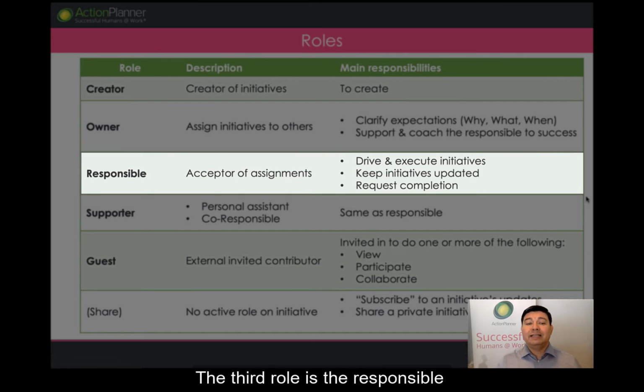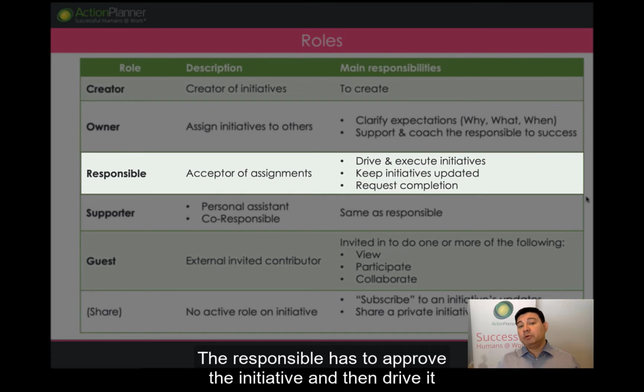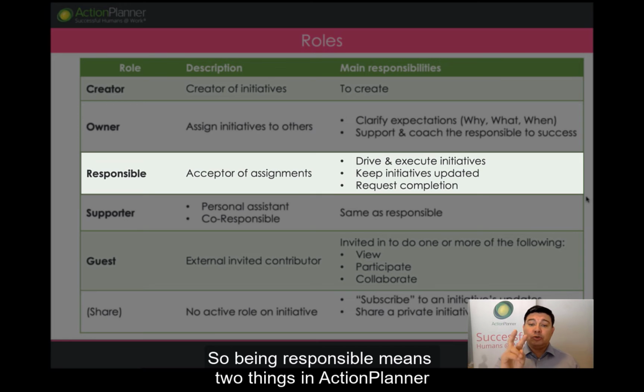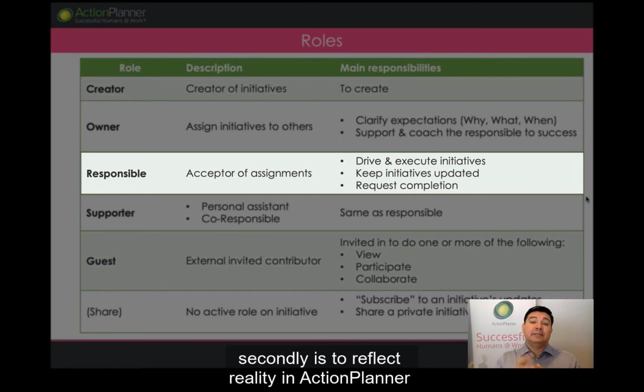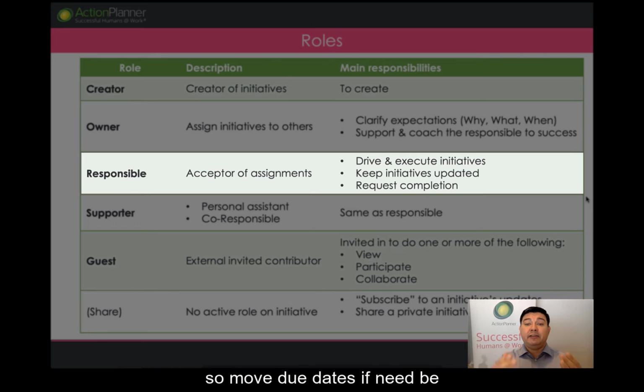The third role is the responsible. The responsible has to approve the initiative and then drive it. So being responsible means 2 things in ActionPlanner. One is to give feedback in the frequency that has been agreed on. Secondly is to reflect reality in ActionPlanner, so move due dates if need be.